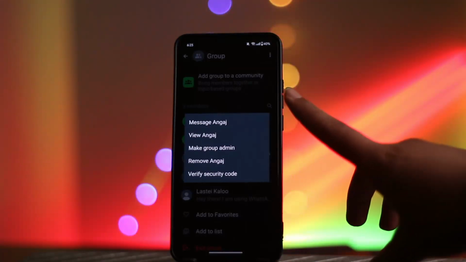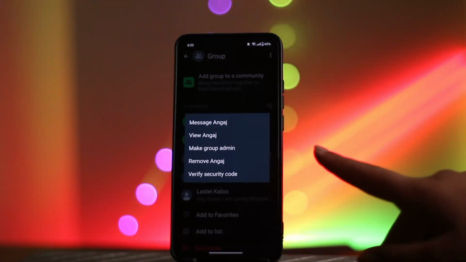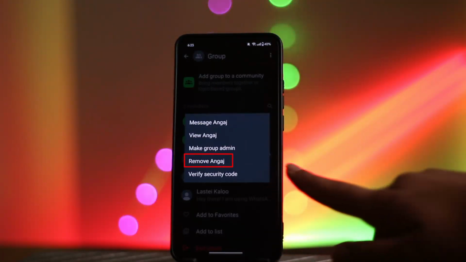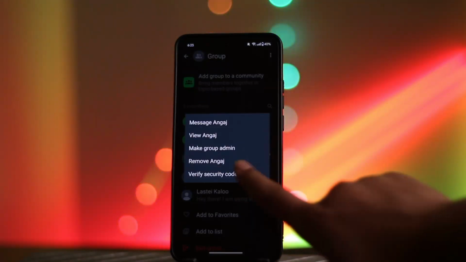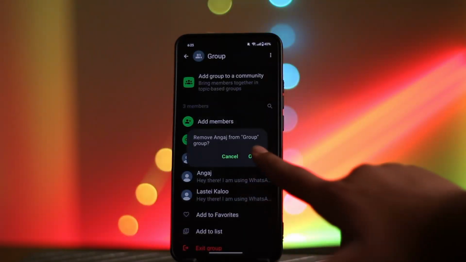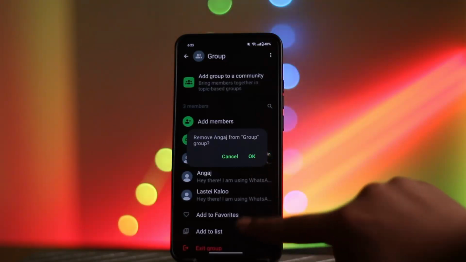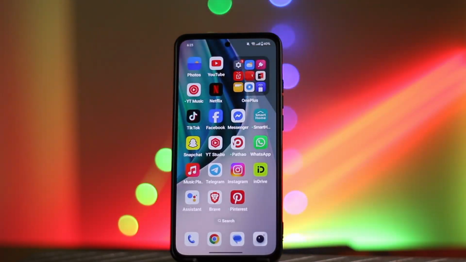Then you can see options over here like view their account, message them, make them group admin or remove them or verify security code. Just go to the option of remove, then click on OK. After you do that, the member will be removed from the group. So this is how you can remove anyone from your WhatsApp group.